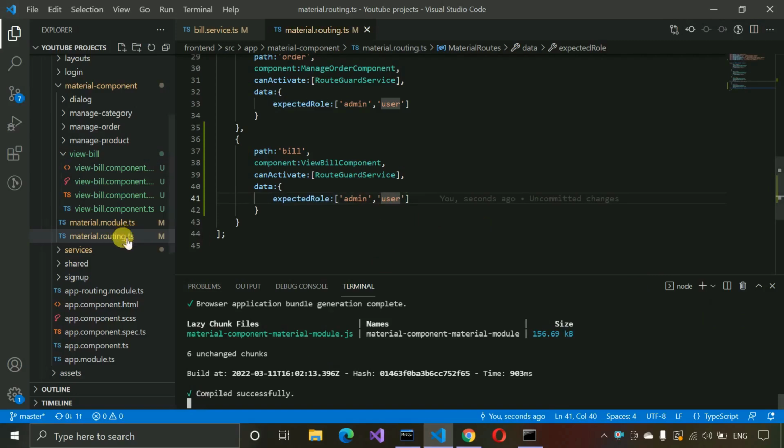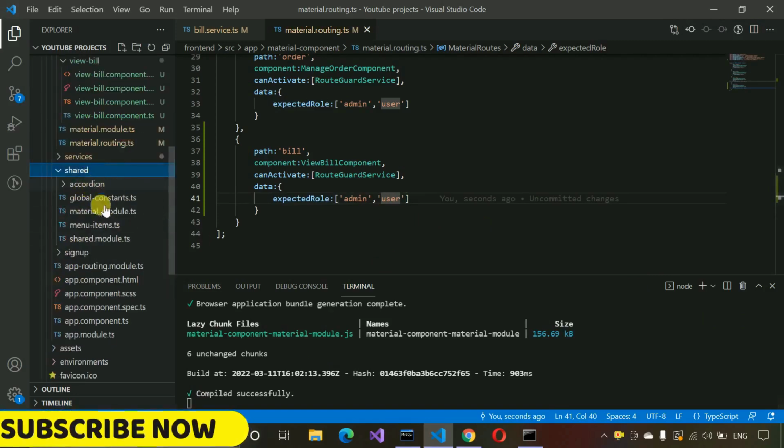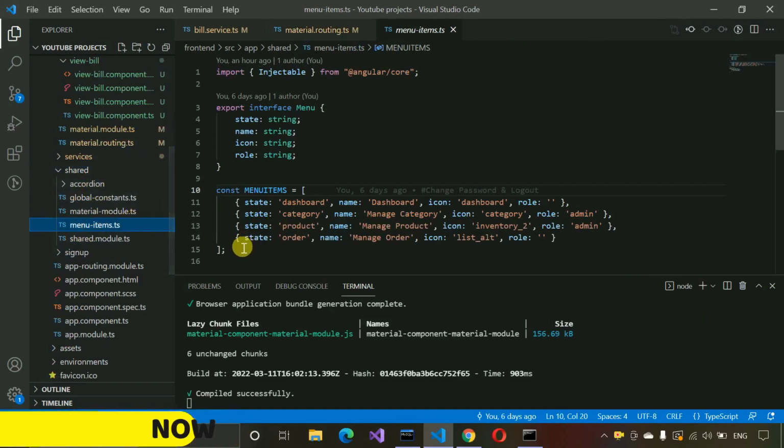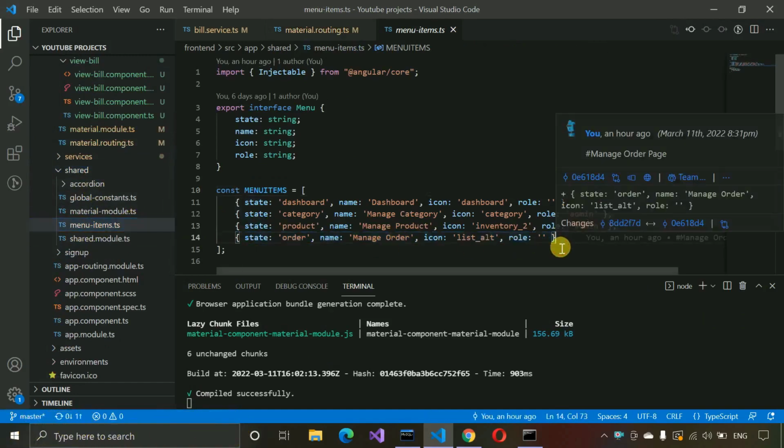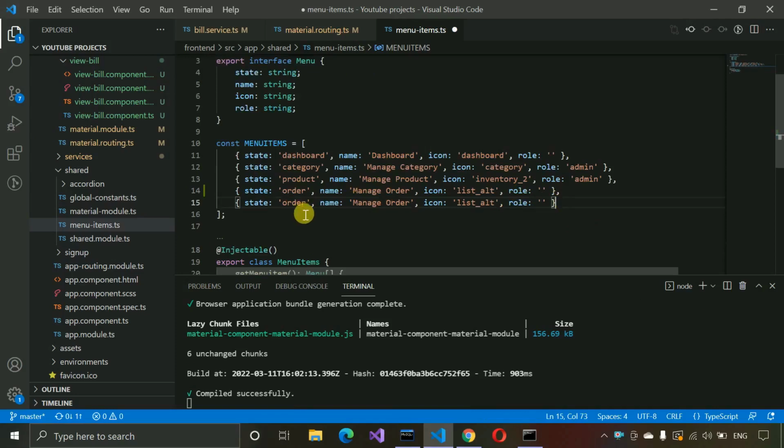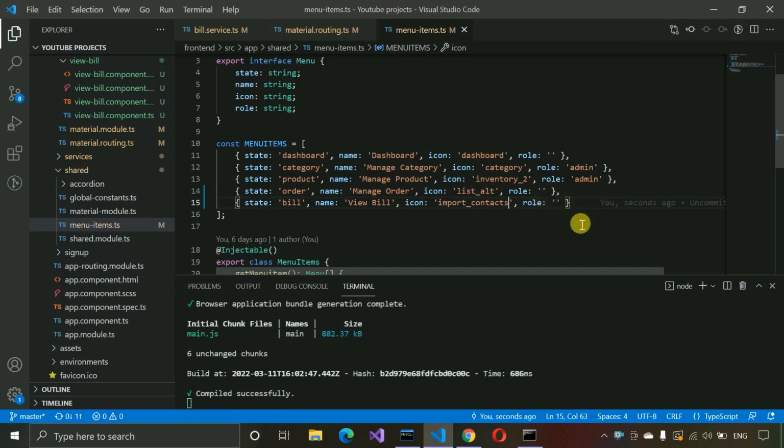Now after that, we have to move to the shared folder, and then to the menu items, and we need to copy this line of code and paste it over here. Let me move a little bit up, and here we need to write bill, and then here view bill, and then we have to write the name of the icon. So import_contacts, we need to write this one, and save it. As it will be accessible for admin and user both, we are not going to write anything over here.